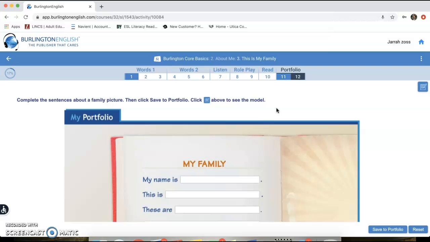Number 12, you have to type or record. They show you an example right here. I click here.